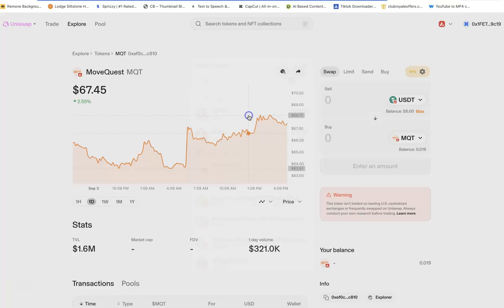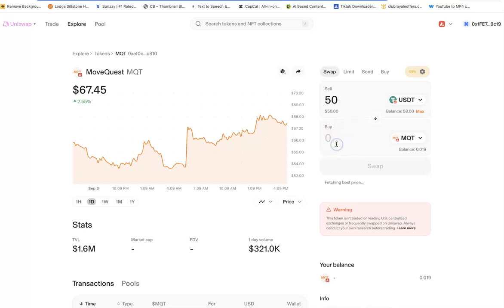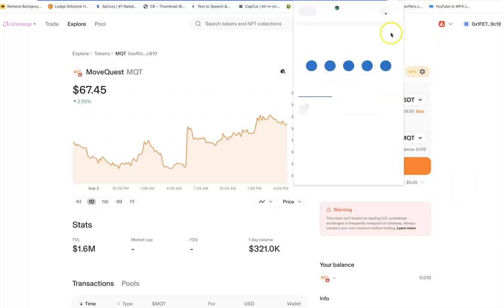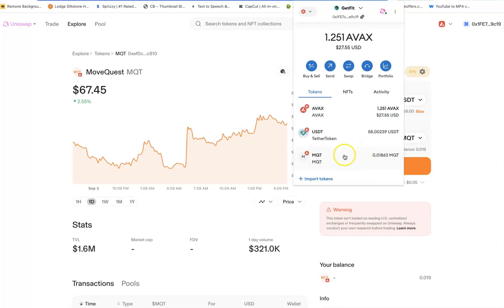Okay, I'm sorry, I clicked the wrong one. I told you guys I clicked the wrong one. So here it is. So it's taking your balance from your MetaMask wallet and bringing it here. Okay, so it's going to be this one, and then you're going to just type in how much you want to sell. All right, if I want to do $50, it's going to let me know how much I get, and then you just hit swap. Once you do that, it's going to do everything it needs to do, and then that MQT that you get is going to show up here.